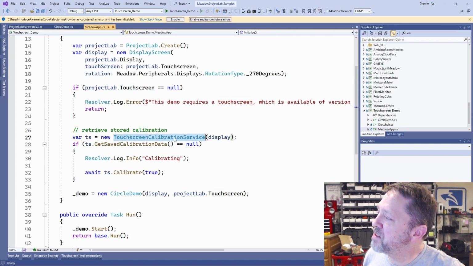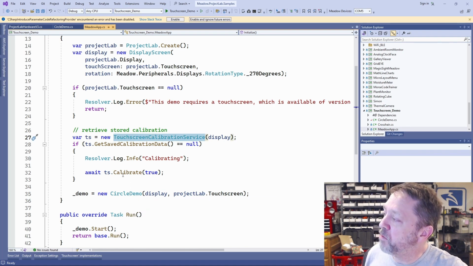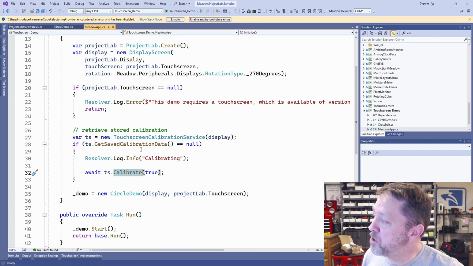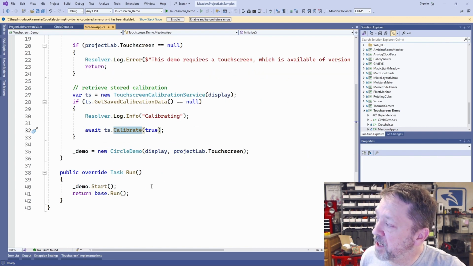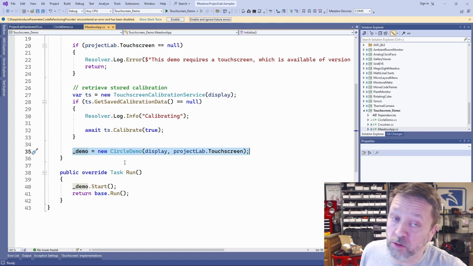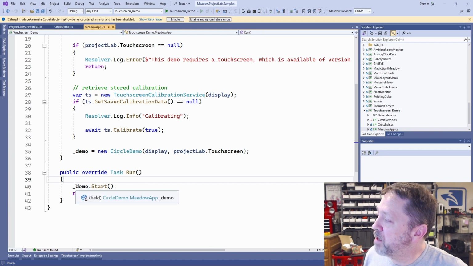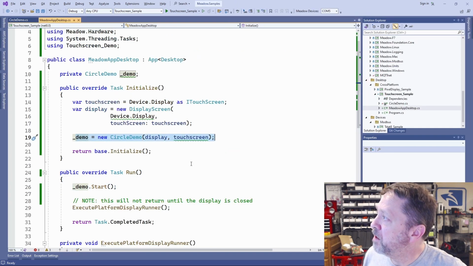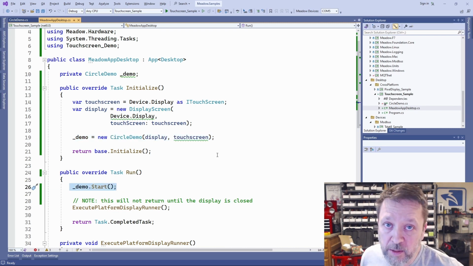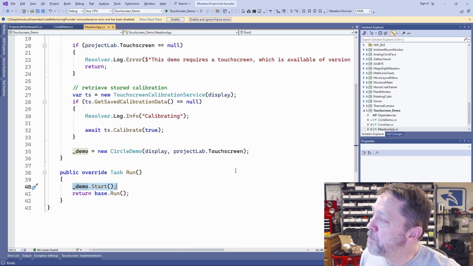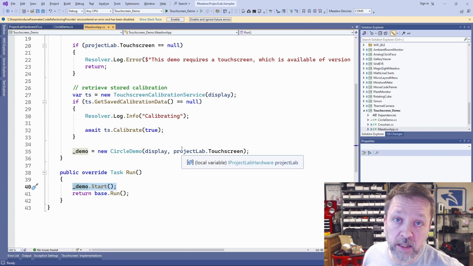So what we'll do is we create this calibration service, and then we calibrate it if it doesn't have calibration data. But once it is done calibrating, this is the important part. We run this circle demo, or we create the circle demo, which is the same as we did on our desktop app. And then in the run, we just call demo start. This is the desktop one. We just call demo start. So we're using the exact same code for handling touchscreen events, same code for drawing, same exact class, in fact.